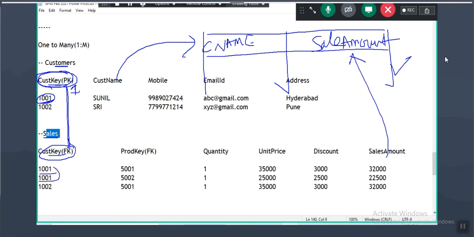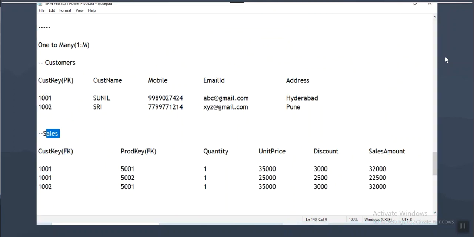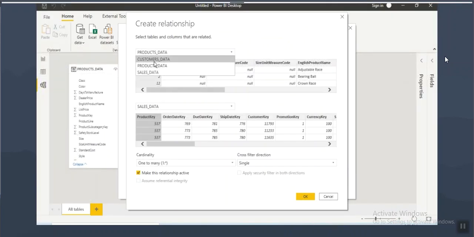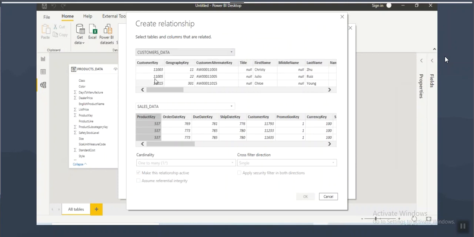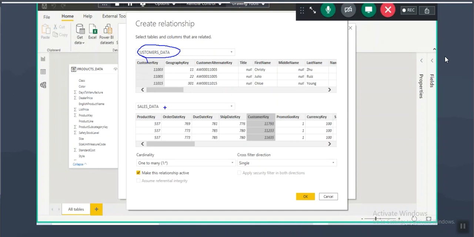So 1001 is there many times. How many times the customer is doing sales? That many times you will have that customer key. The customer key in the sales table is many. The cardinality between the customers table and sales table is one-to-many cardinality, guys. Whenever you establish the relationship, you give one-to-many cardinality here. Look at this. When I'm establishing the relationship based on the customer table, customer key is the common column. Customer table and sales table.